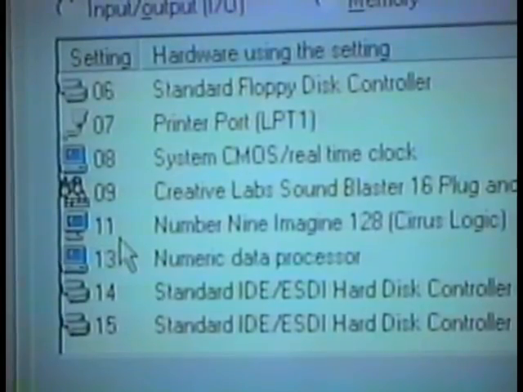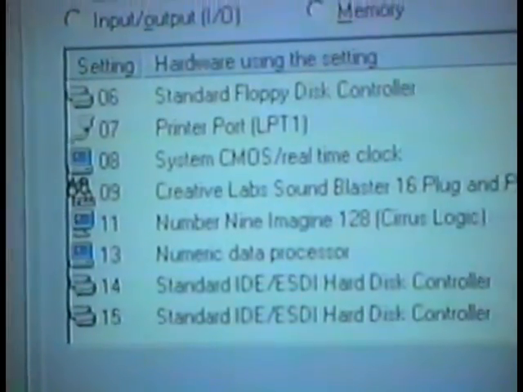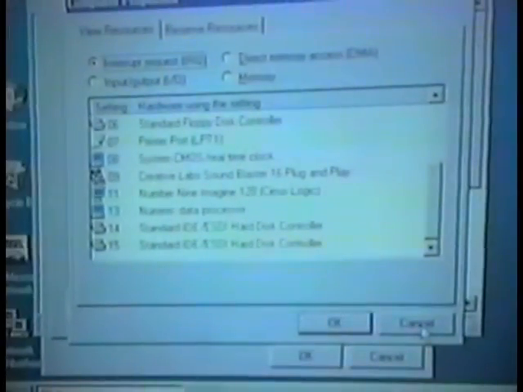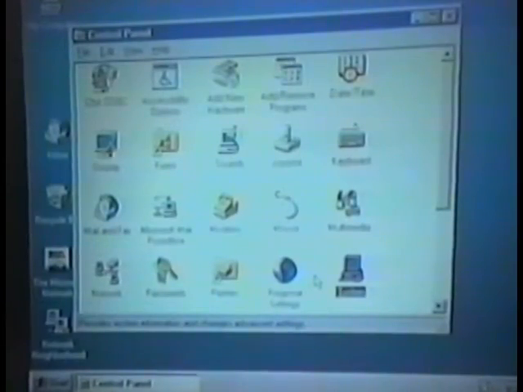Once you have chosen a number, we are done with this dialog, and we can go ahead and click on cancel, and then cancel again to close it. Remember that on this particular computer, we chose number 10. We are now going to go to our notepad and make a note of interrupt number 10.